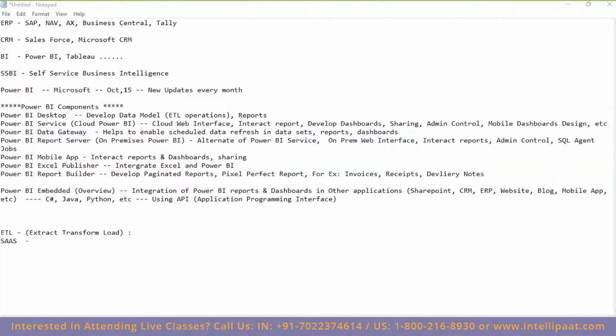Okay, so next, we are here for ETL. What is ETL? ETL is basically extract, transform, and load. It is very easy to explain by just seeing the full form of it. Let me explain it through an example. For example, you have some data in SAP, right?